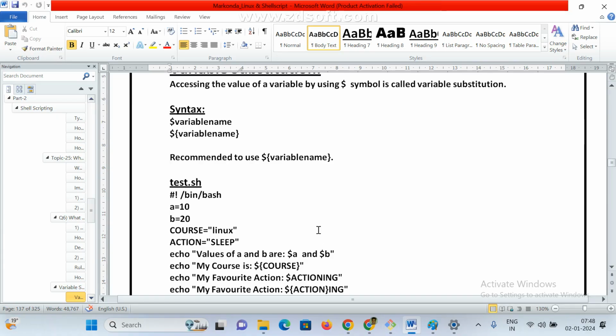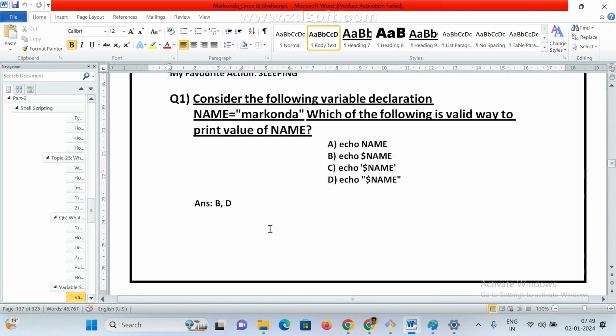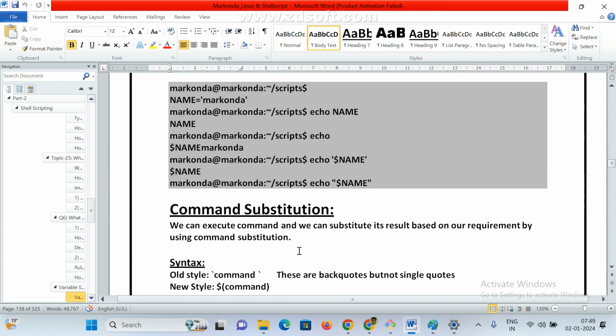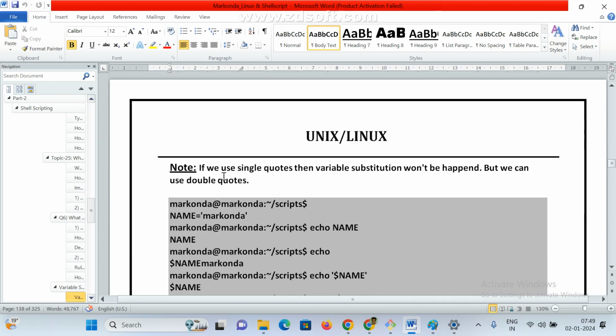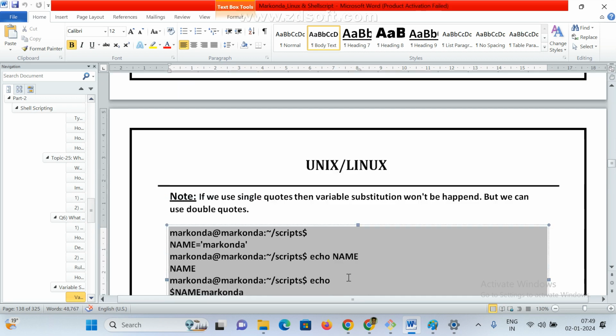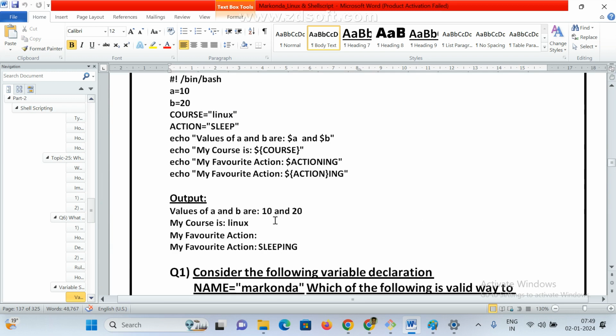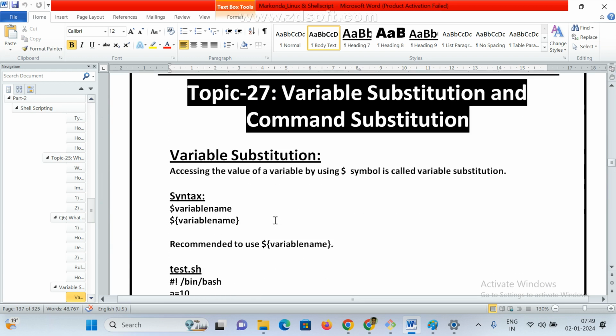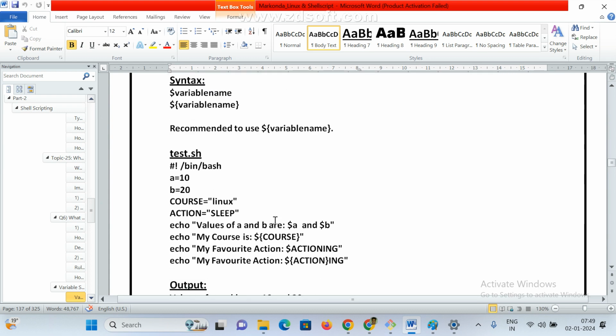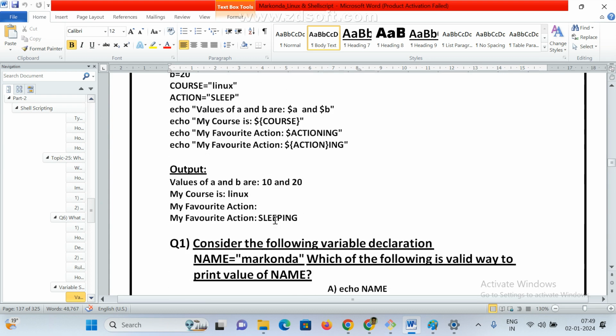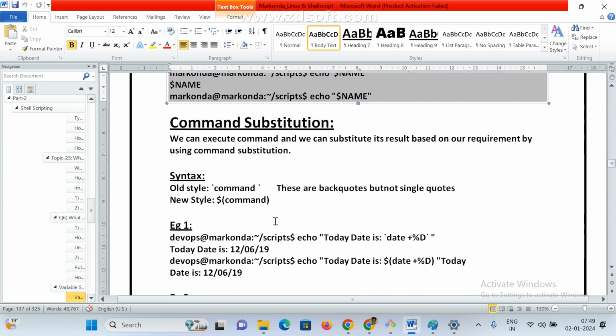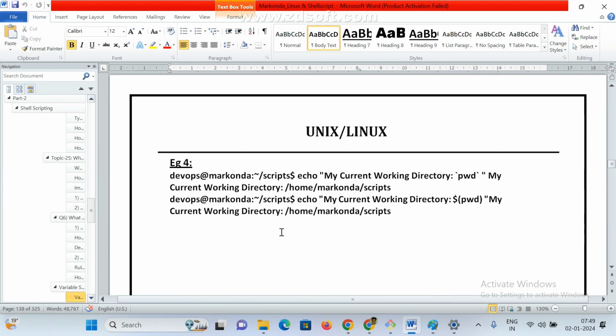Now go to here. Remaining story same only. Whatever you want, so we can print it. If you use single quotation, then variable substitution won't happen, but we can use double quotation. If you use any single quotation, it won't work because shell treats everything as a string only, right? String is represented by double quotation only. So now we need to use only double quotation.